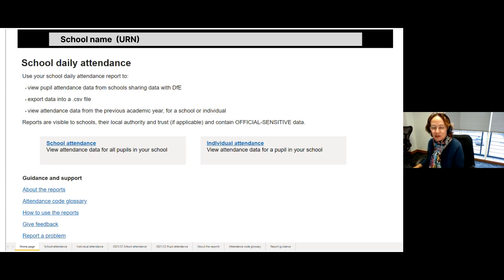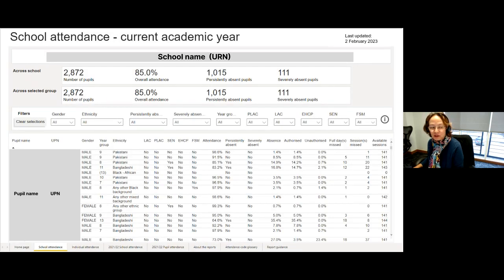There's lots of guidance and support about the reports, how to give feedback, how to report a problem. So there's lots of information there. And then what we're going to do is show you what the reports actually look like for a school. So you'll see this is quite detailed. This has obviously been anonymised, but it is for a real school.